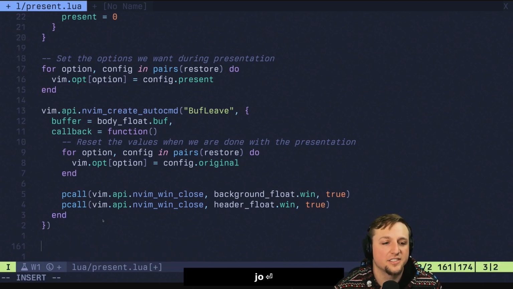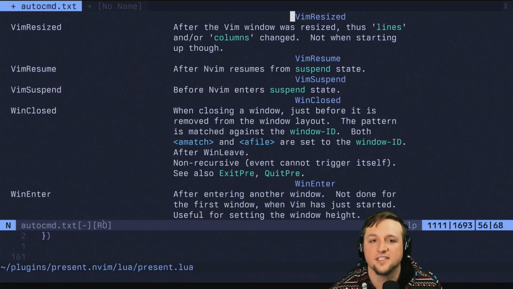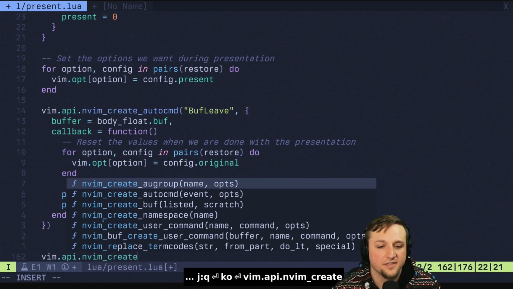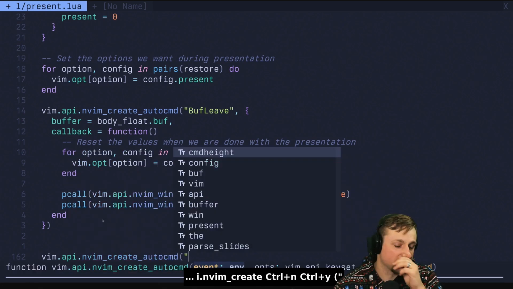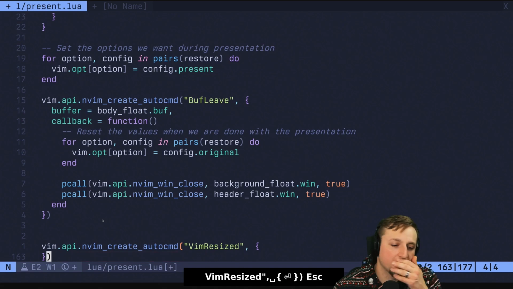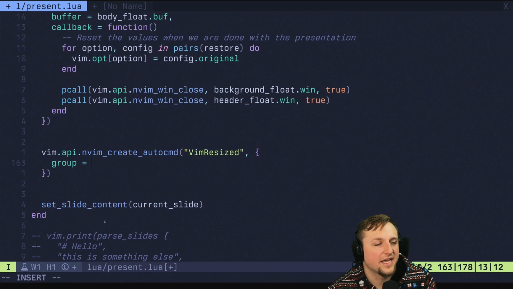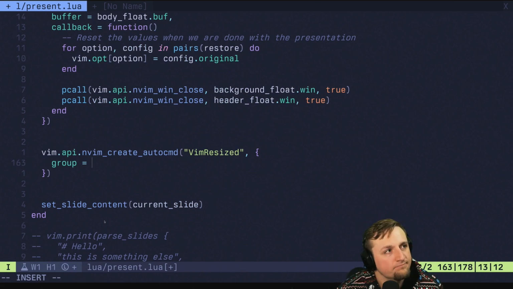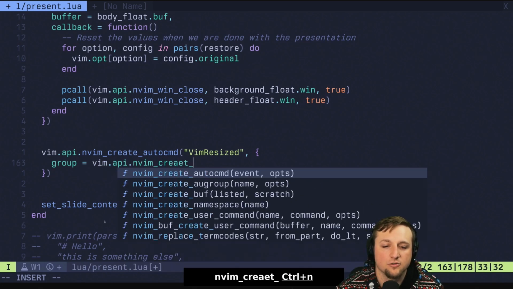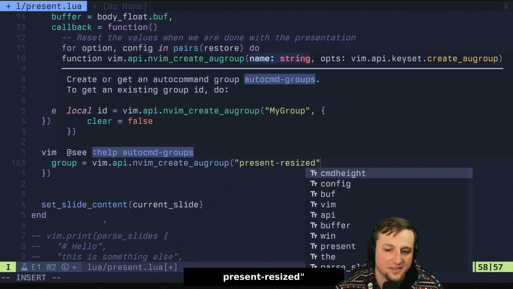So let's go ahead and change, I think this is Vim resize, Vim resized. Ooh, nice. That's the option that we wanted, right? So we can go vim.api.nvim_create_autocmd, and we're going to say VimResized. And we only want to do this once, so let's go ahead and reset our group every time. Yeah, it's okay. Nvim create our group. That's good. And we'll say present resized, because that's the event that we're going to do.